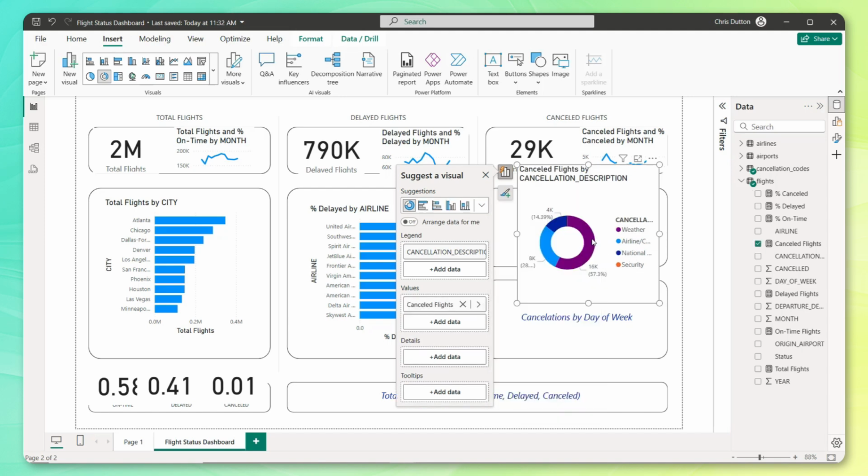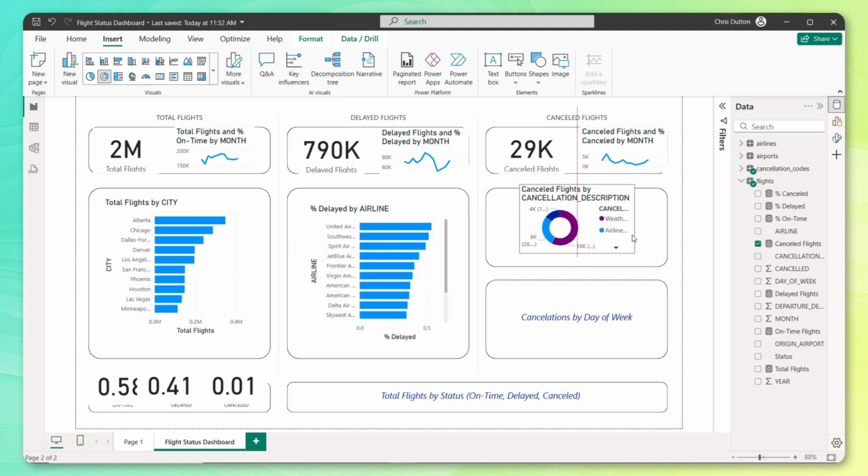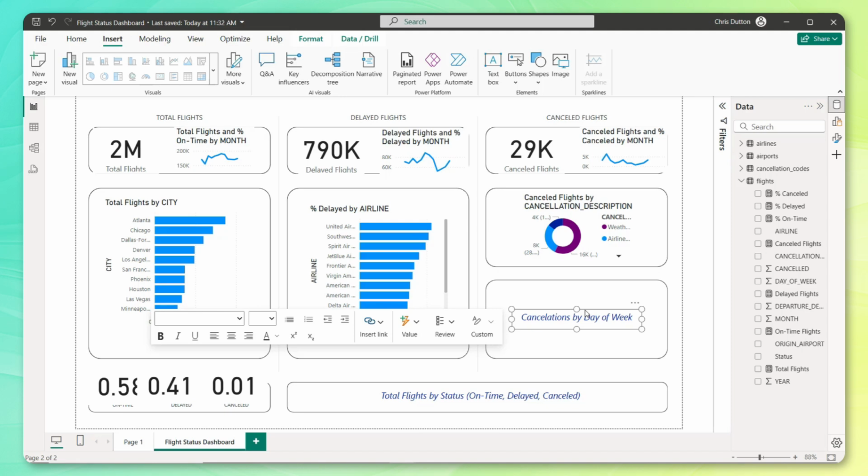Now, right off the bat, we can see that overall, 57.3% of canceled flights were due to weather, followed by airline or carrier reasons. So a pretty interesting pattern is starting to emerge there. And now, last thing here for cancellations, we want to see the day of week trend.